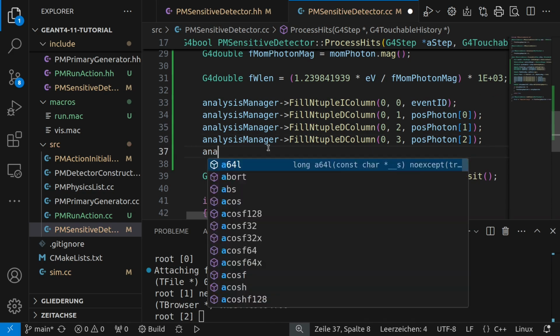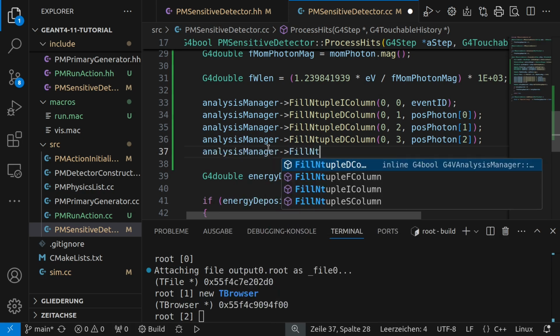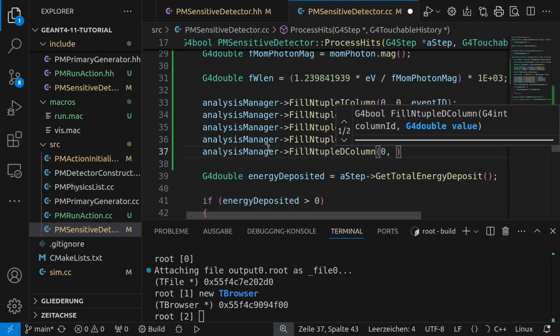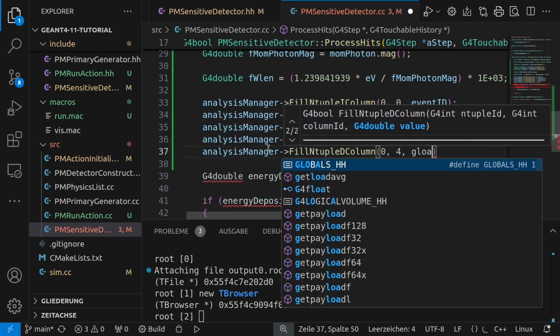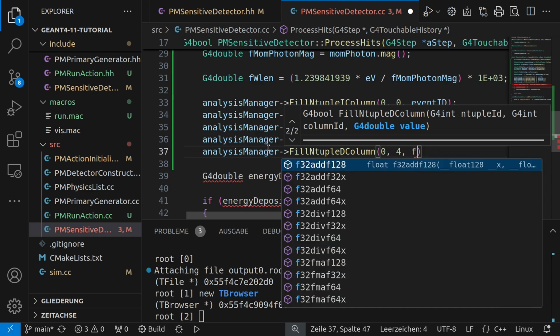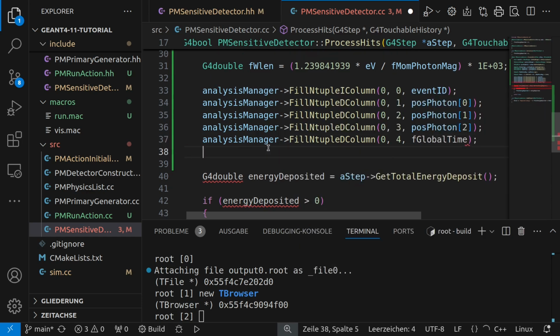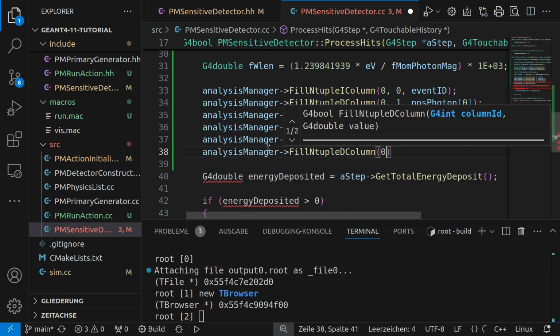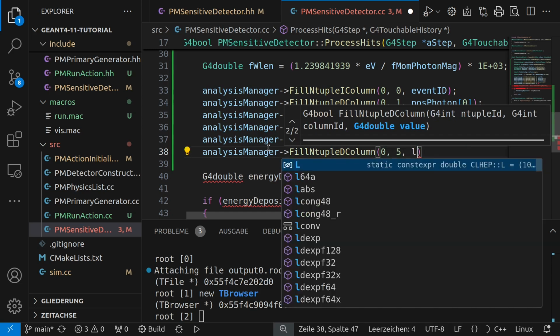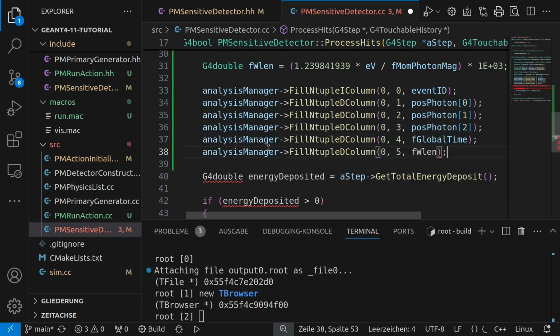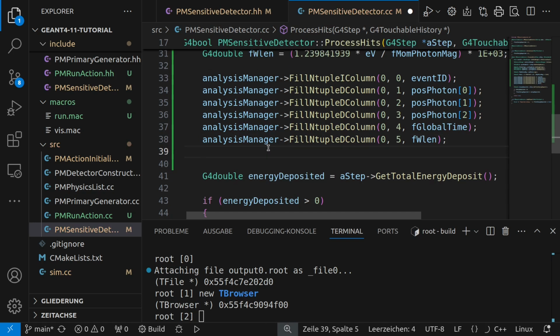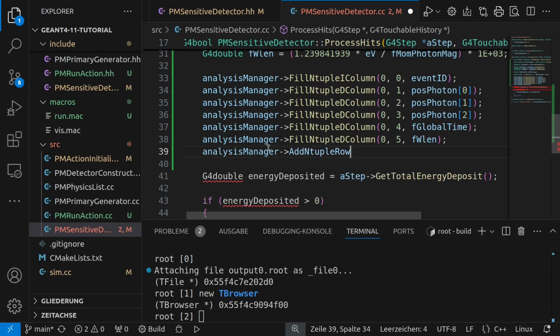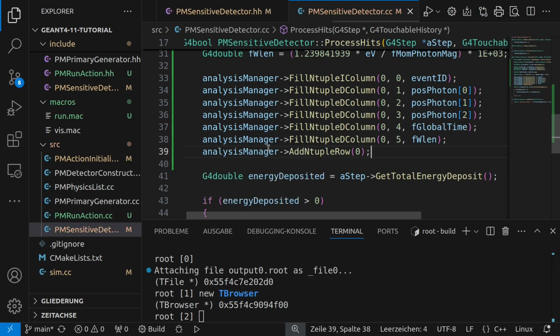And then in the next we can fill again NTupleDColumn 0 and then 4 for global time, and then analysisManager->FillNtupleDColumn 0, 5 for wavelength. Yeah, and then when we have done this, then in the last step, the only thing which we have to do, we have to write AddNtupleRow. So it means now our row is completed. We have stored all information that we want.